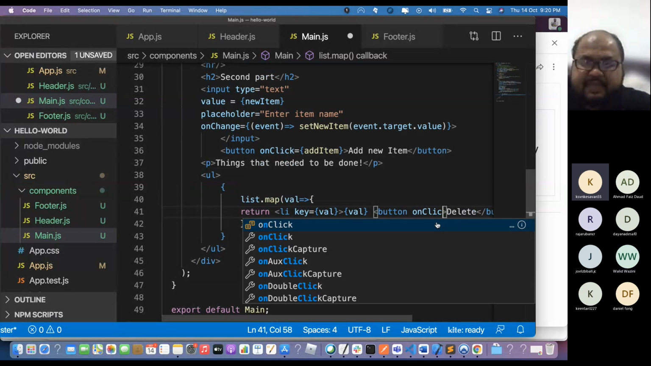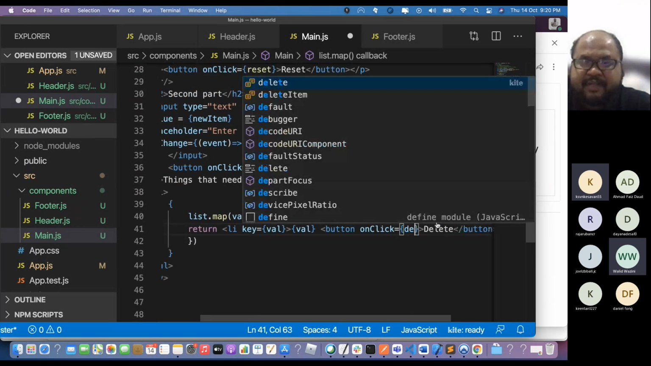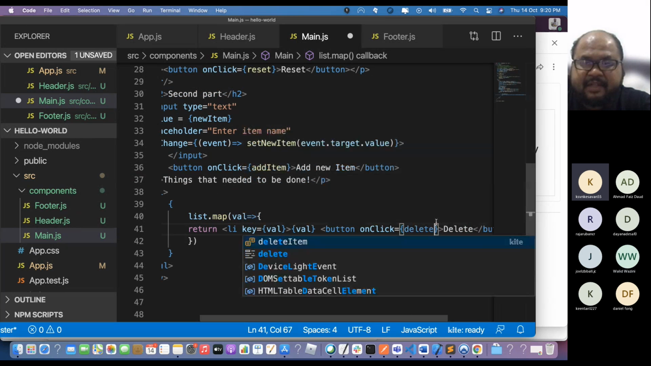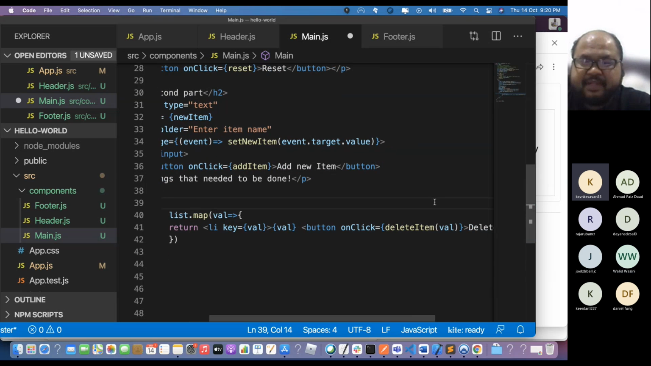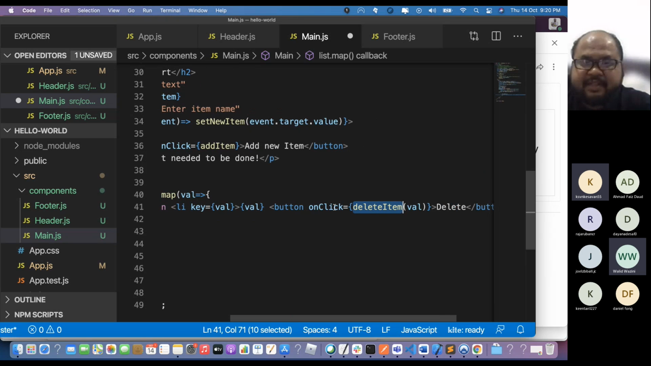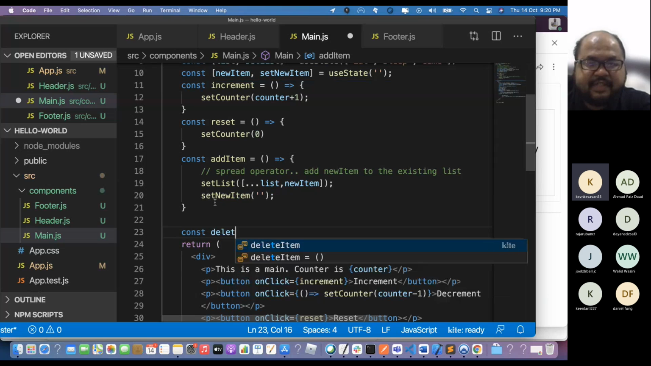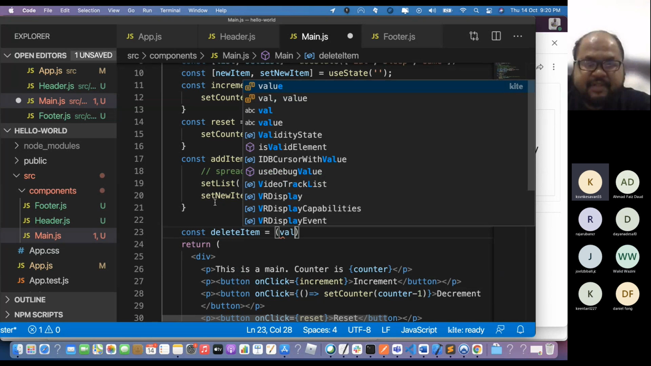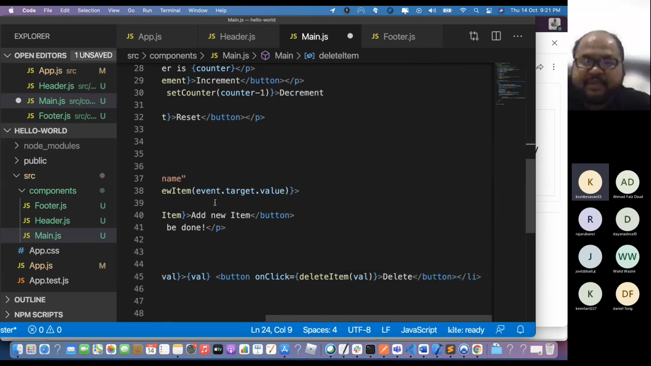So when the button is clicked, I will call delete item val. So let delete item val. I will pass the item inside parameter. Now I'm creating a function delete item val. So const delete item, we receive a parameter and I will do something.